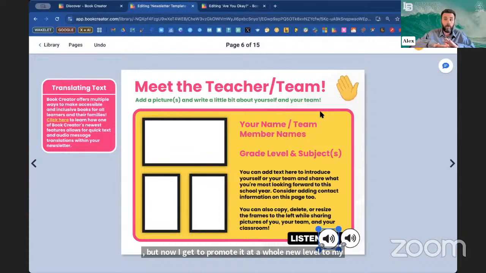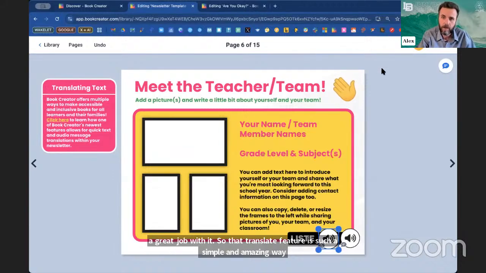And really quick, completely real here. I went into a classroom recently to do a training on a book review template. We had multilingual learners in the class that I was not aware of. I was able to translate a whole book to have them up and running within about 30 seconds, and then share that in the library where they were remixing it and doing a great job with it. So that translate feature is such a simple and amazing way to make interactive and engaging books for not only your multilingual learners, but their families as well, to keep them up to speed with what's going on in your class.